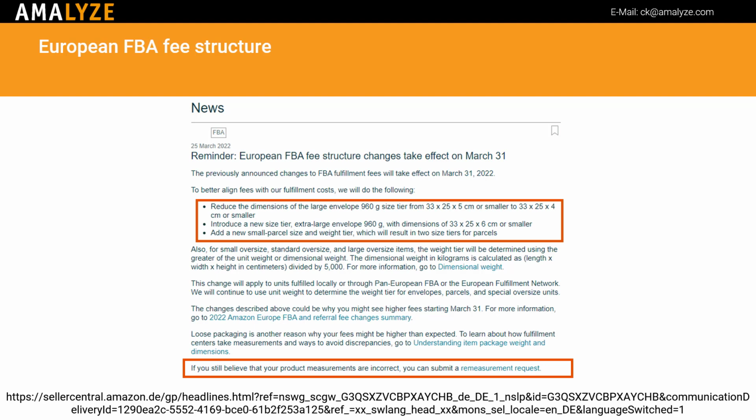Then for European FBA, there are a few new fee structures. If you're selling on European marketplaces like Germany, Spain, France, Italy, or the United Kingdom, make sure to remember the reduced dimensions of large envelopes and extra-large envelopes. If you have any problems and still believe that your product measurements are incorrect, you can submit a remeasurement request directly.